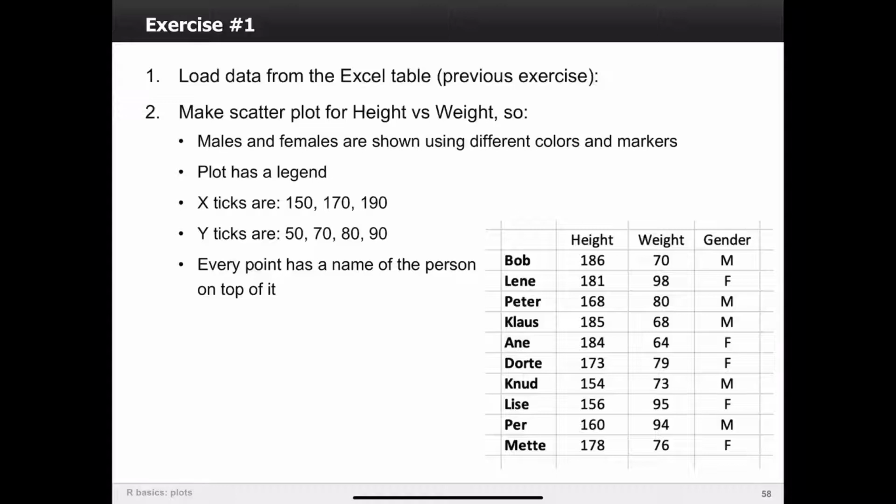So it's time for exercises. I prepared two exercises. Exercise number 1 is rather simple. We are going to reuse the Excel table we created at the end of the previous learning sequence with people data, where we have 10 persons, 5 males and 5 females. So the idea is the following.